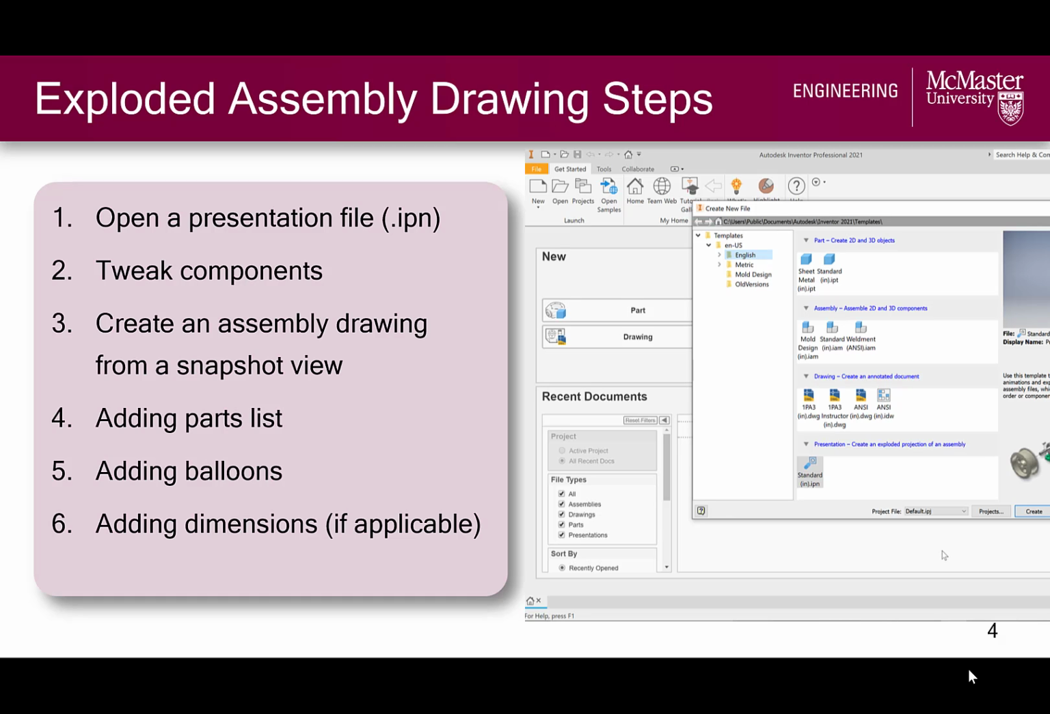First, we will open up a presentation file, a new file type that allows us to animate components in our assembly to make an exploded view. We will move the components using the Tweak Component tool, which is step number 2. And then once we have all components positioned as we'd like, step 3 is to take a snapshot view of our assembly that we can then create a drawing of. This will bring us back to the drawing file interface, where we can add a parts list, balloons, and dimensions, if applicable, to our drawing. So let's walk through each of these steps to create the door hinge exploded view from our last lab lesson.